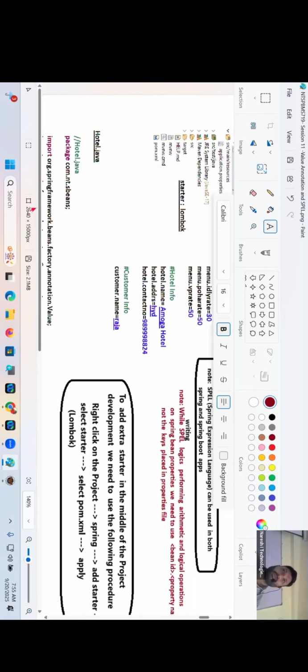Already we did that, Babu. My project already has the Oracle driver starter. No, I want to work with the MySQL driver also. That time I can use the Spring add starter option.